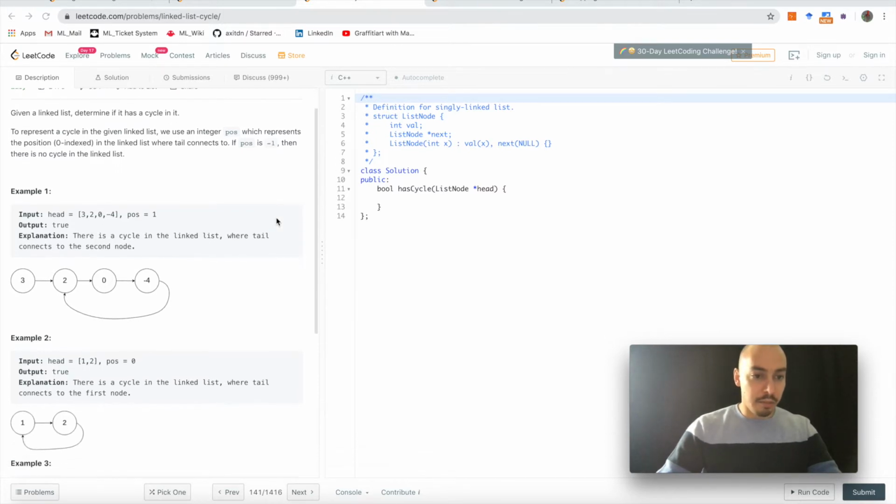And then in the first example, we see a cycle where -4 points back to 2. And then the position basically is the first position in the linked list. So we have head equals 3, 2, 0, -4, and position is 1, and the output is true. There is a cycle in the linked list where the tail connects to the second node.